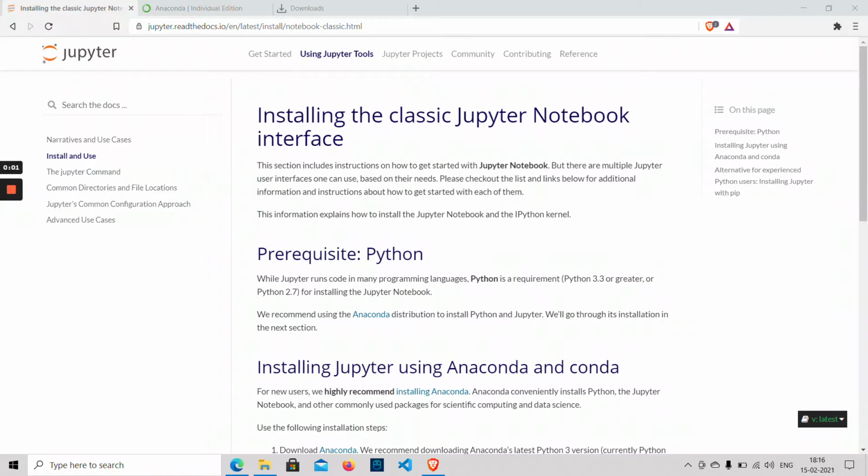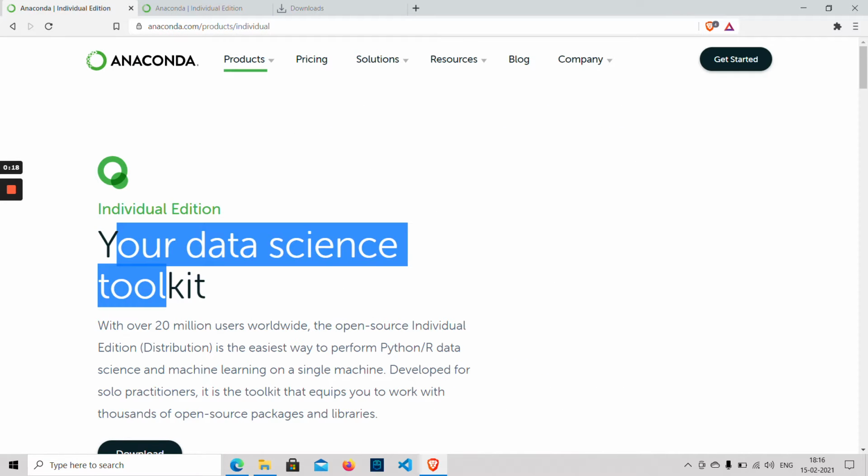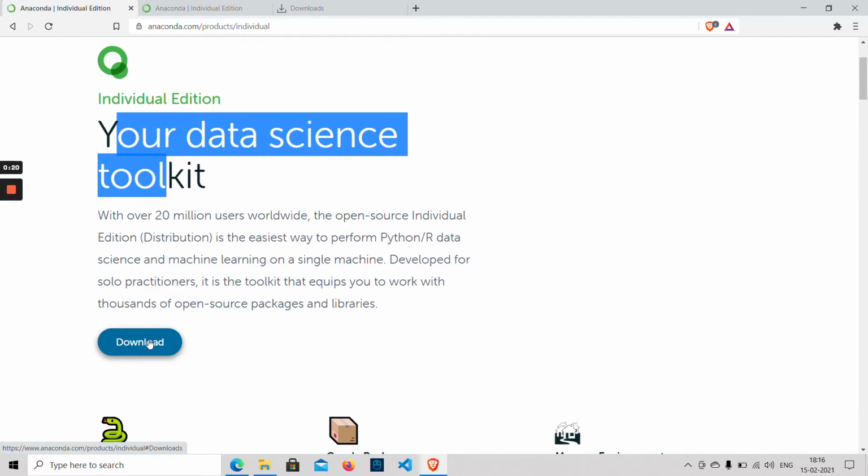Hi everyone. So today we will be looking into how to install Python in your local box. So I'm going to this link. This link will be provided in the description. You can click on it. And then from this page, you can select the Anaconda here. Click on it. You will be redirected to this page, and here you can click on download.